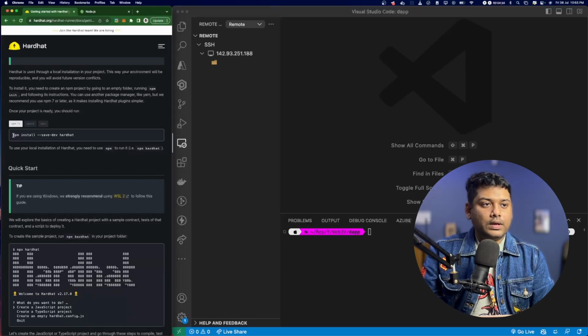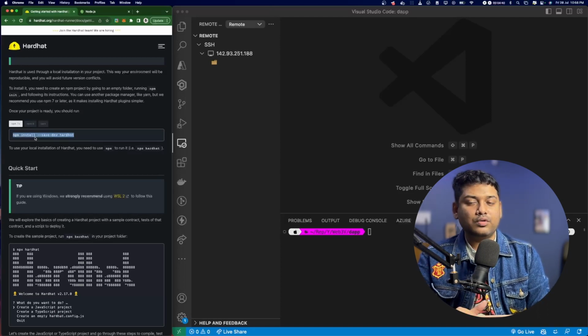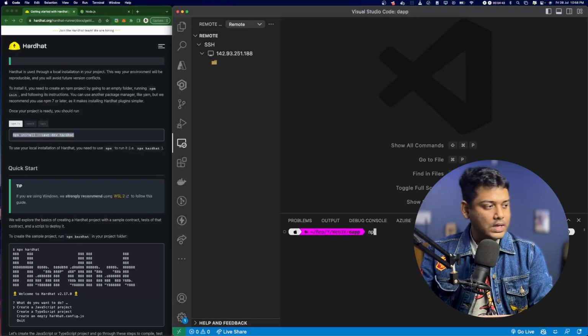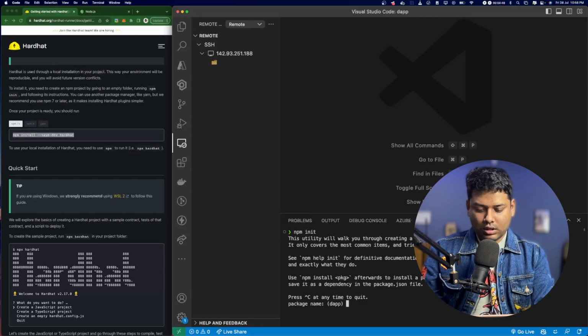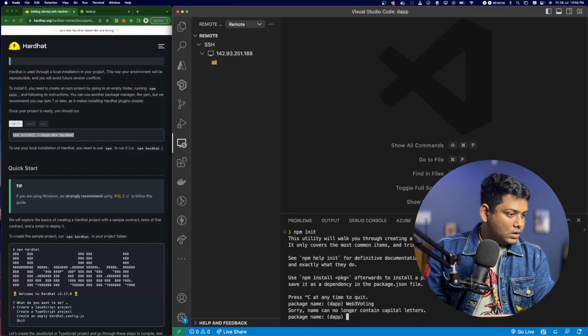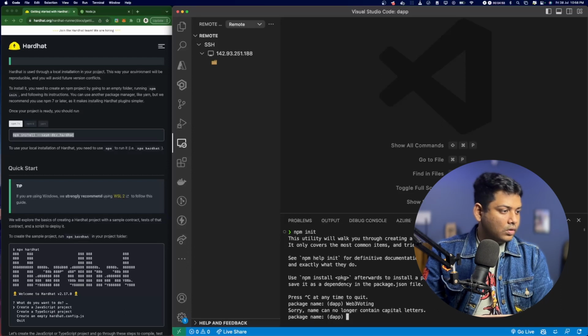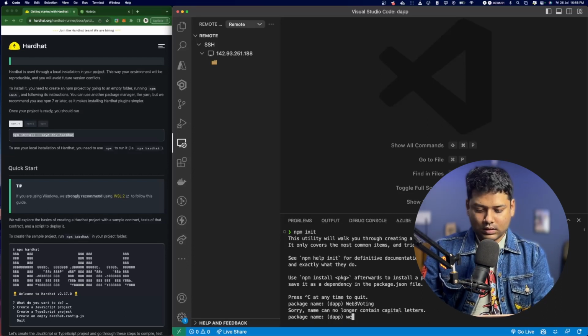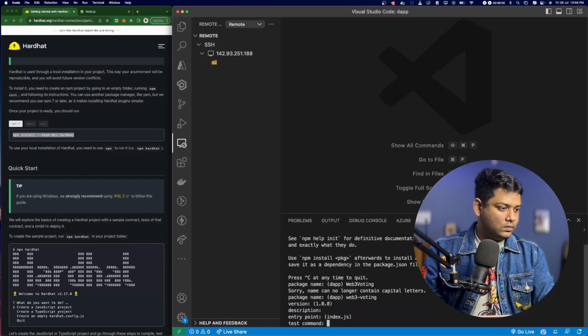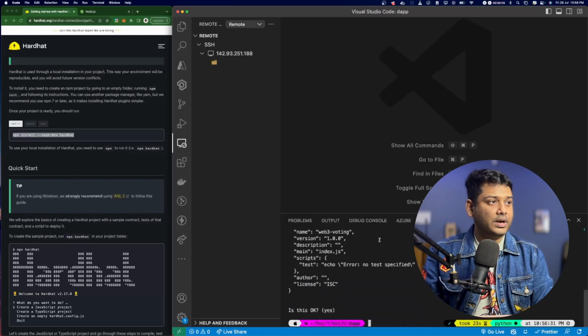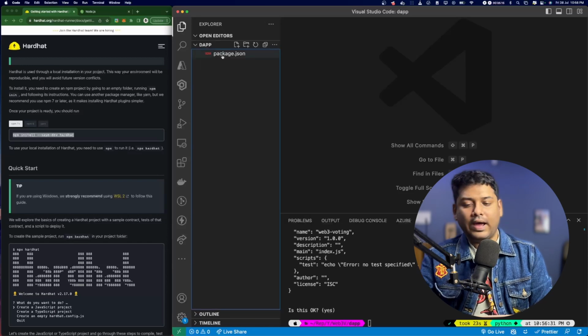Now we need to install Hardhat. Before we install Hardhat, we have to initialize our Node project here. To do that, we'll run npm init. This will initialize the project called Web3 voting, and the package name has to be all lowercase, web3 voting. Looks good, and we can just keep clicking enter. This will create a file here, package.json.